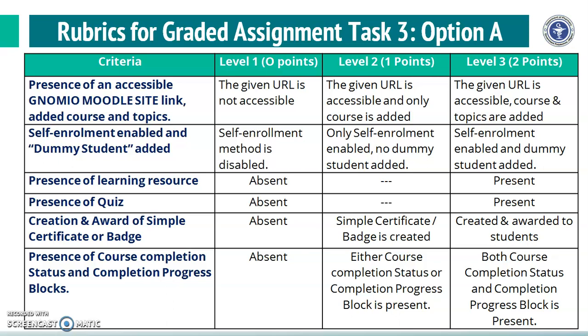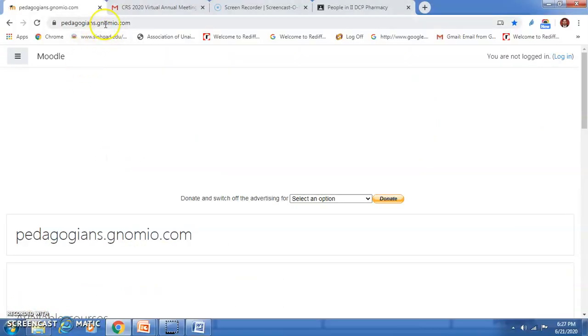So let us see Option A. What are the rubrics? We are going to assess your submission based on these 6 criteria. The first criterion is the presence of an accessible Genomio Moodle site link, with added course and topics. Sometimes the URL you are submitting is not accessible, then everything becomes zero. So kindly ensure that whatever URL you are pasting is accessible and that there are some courses and topics added into it.